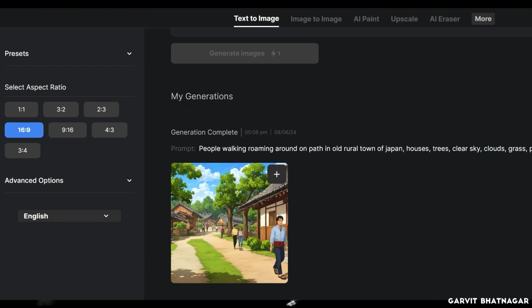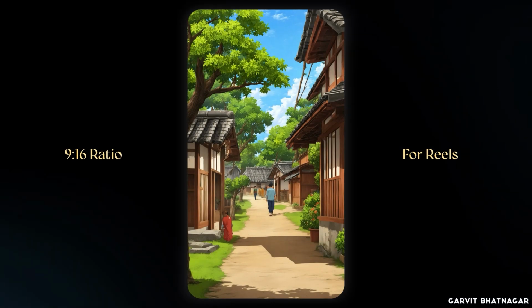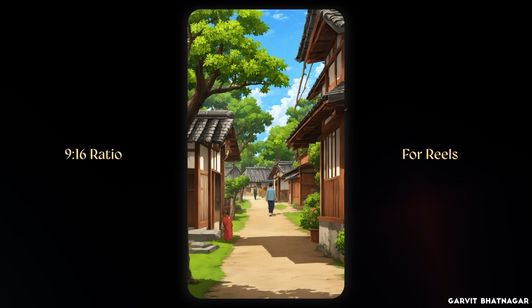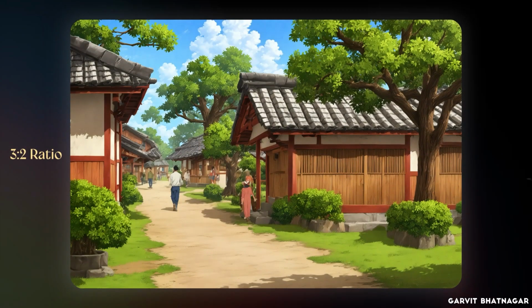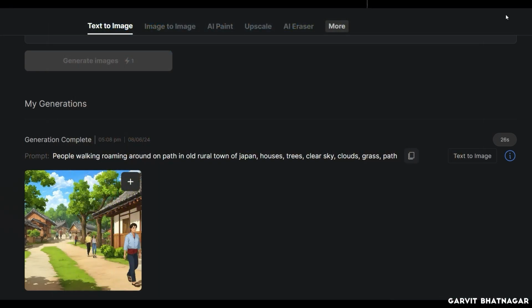You can also change the aspect ratio of your backgrounds from here. There are plenty of options here, like if you're planning to make an animation for reels, you can choose the 9:16 ratio. If you're aligned towards more of a cinematic approach, you can choose 3:2 ratio. There are a bunch of options, you can try them out yourself.